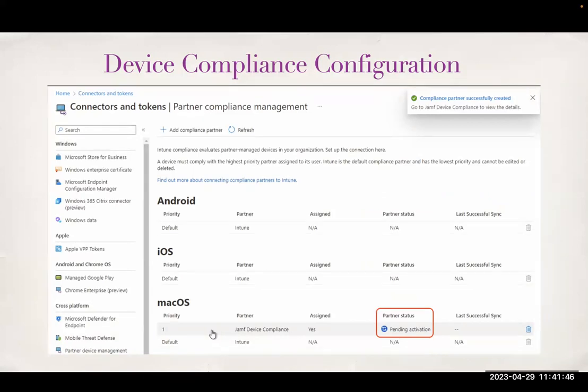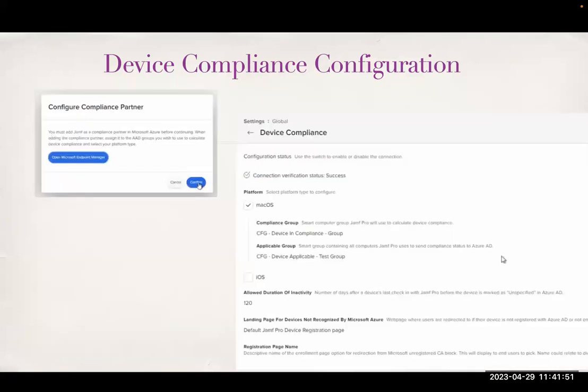So at this stage, you need to go back to your Jamf Pro tab. And in the Jamf Pro tab, if you see, configure compliance partner has a confirm button now, which is enabled. You need to click on that confirm button. And as soon as you click on the confirm button, you see that your device compliance verification status is success. You now have your device compliance configured for macOS. I have my two groups here, CFG device in compliance group, CFG device applicable test group, and the integration is set up.